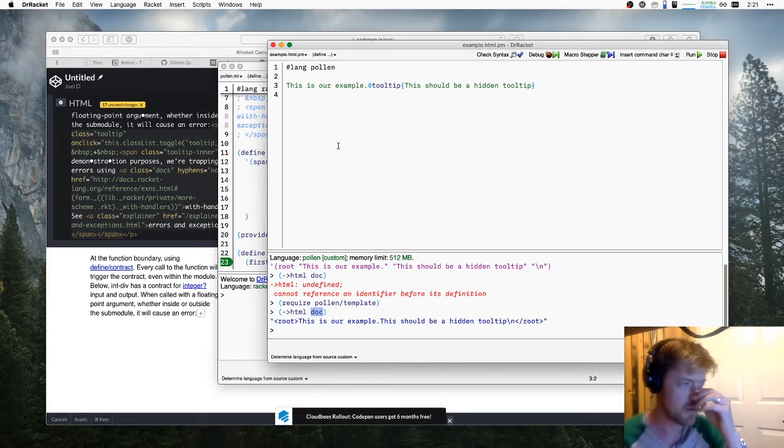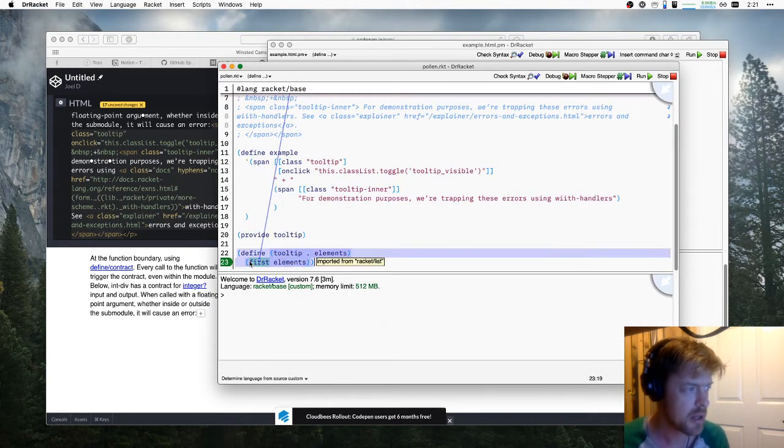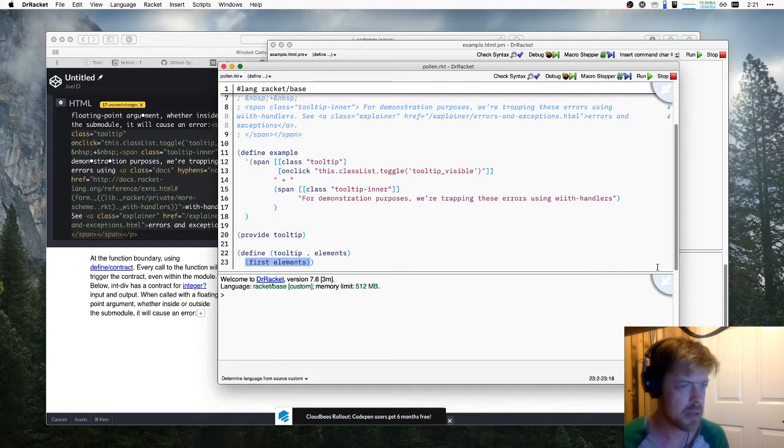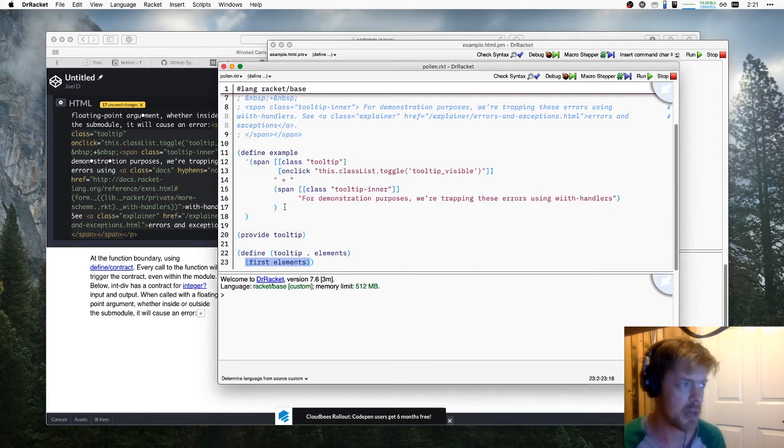So I'm going to try and cut to the chase here. This is our tooltip function. These are the elements. What I want is for the elements, which is anything that's inside these curly brackets, to be hidden inside a tooltip. And I know from looking at my desired output here that I've got to generate this kind of a thing here.